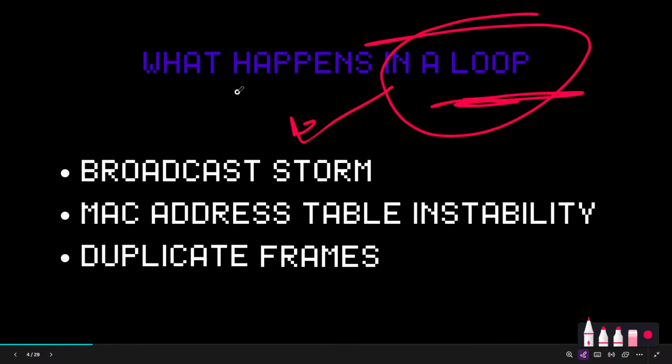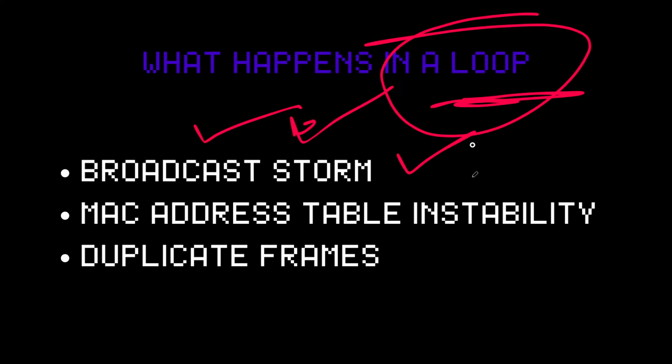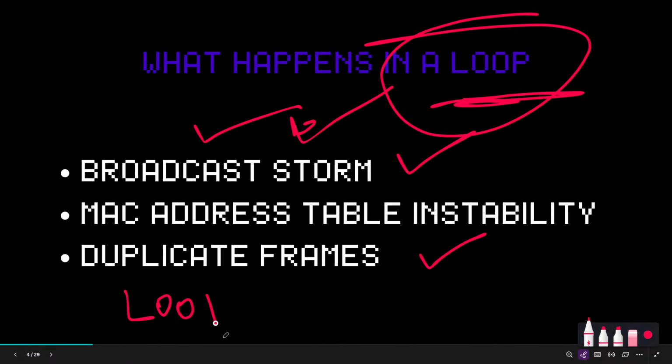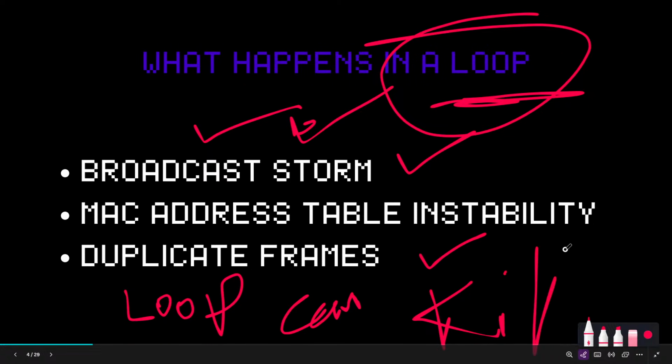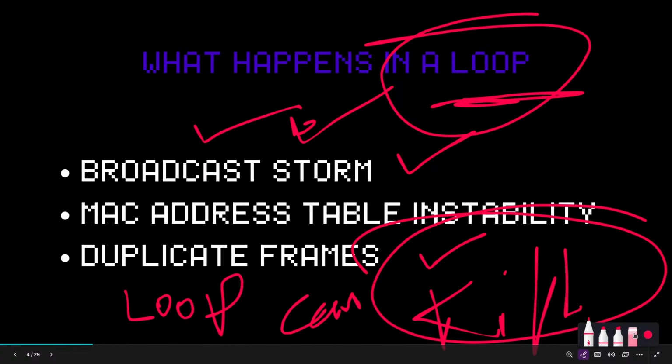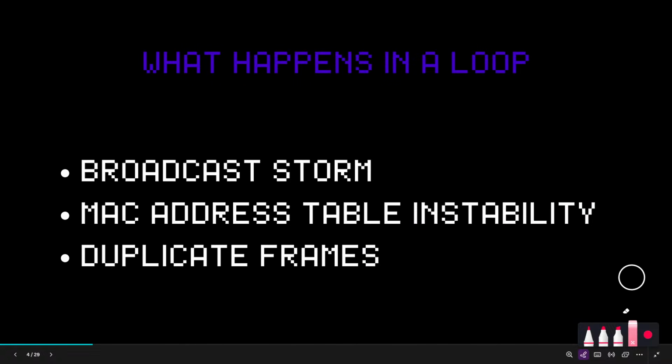Now, what happens in a loop? Basically, you can read this, or if you are not clear with this, we just broadcast the packets, so they keep multiplying, multiplying, multiplying, and there's no end. There's a loop, everything keeps looping again and again. They just never die. So there's one more thing: a loop can kill the network. A loop can completely shut the network down.